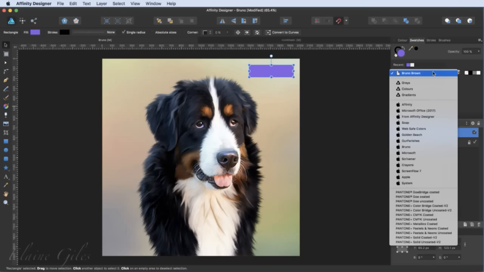There would be nothing to stop me having a document palette, an application palette, and a system palette, all called Bruno Brown. Not that I recommend it, but you could do because they don't clash with each other. But you couldn't have 2 document palettes, 2 application palettes, or 2 system palettes called Bruno Brown. So just something to bear in mind.